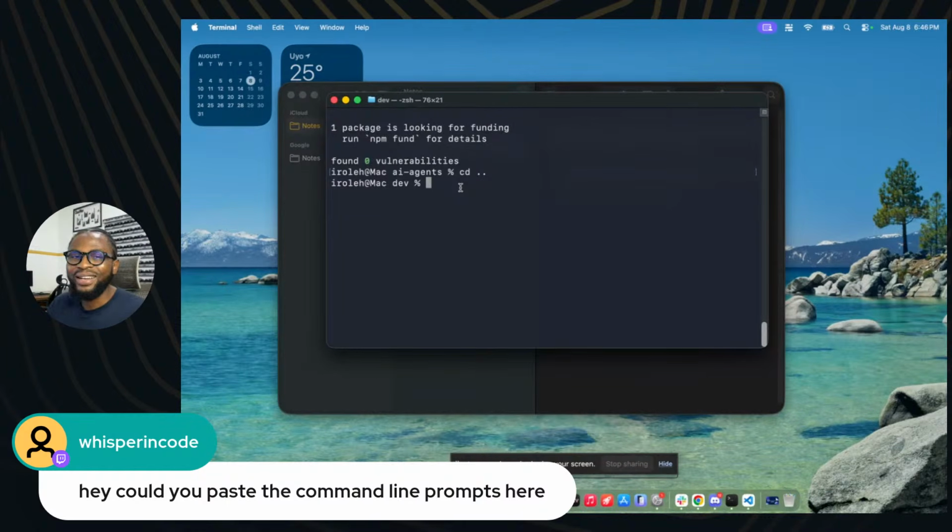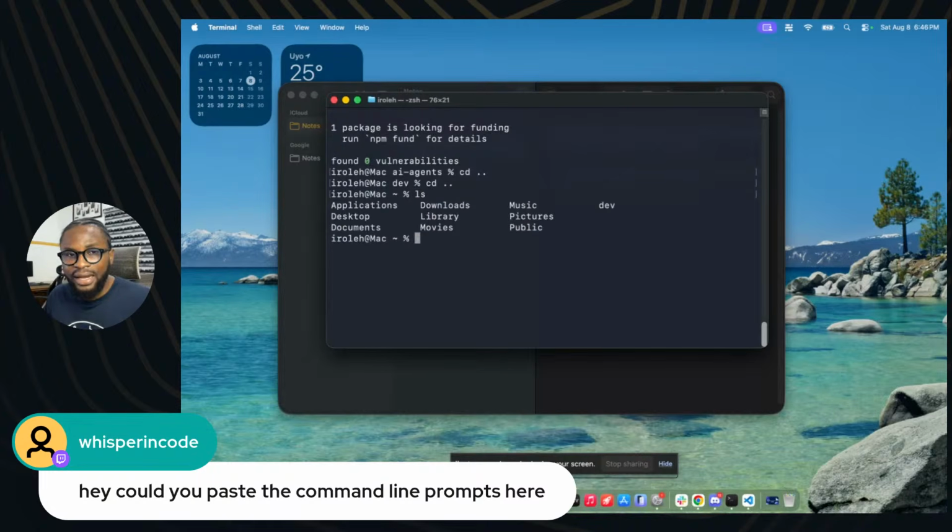Command line 101. Pretty much the commands I use. I use cd to go to a new directory. If I use cd .. I'm going one way back from the directory I'm in. Right now, if I do ls, it shows me all the folders inside this directory, my default home directory. I have Applications, Downloads, and the rest of the folders.